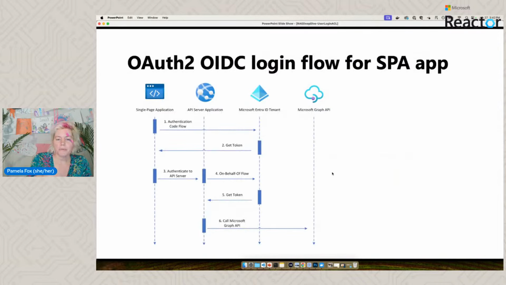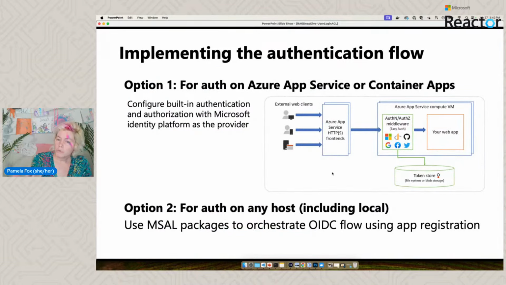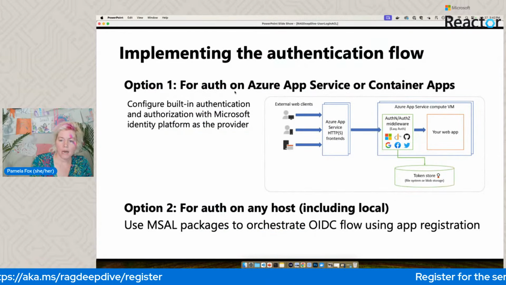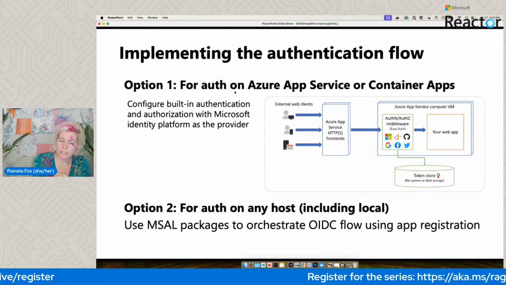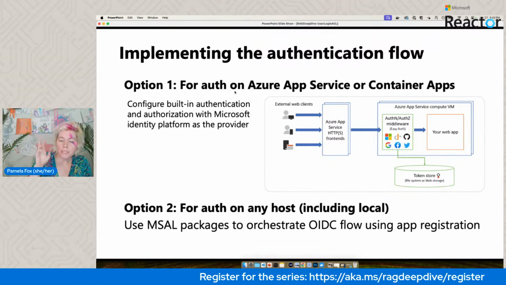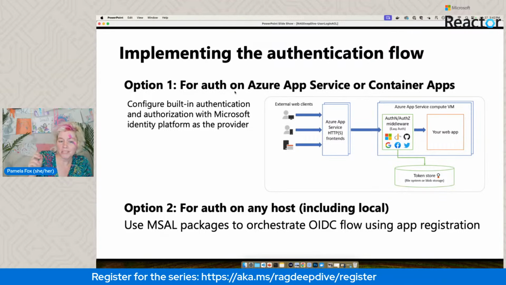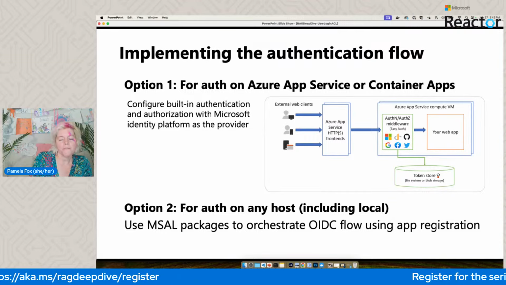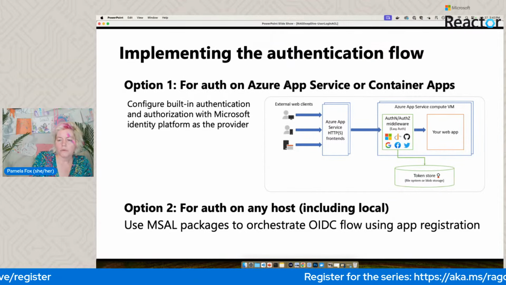Now, the question is, how do we implement this login? This login looks kind of complicated. We don't want to have to reinvent the wheel. We want to use whatever resources we can to make it easier to implement user login. So there's actually two different options. One of them is if you're doing authentication on Azure App Service or container apps, you can use what's called the built-in authentication feature. Sometimes it's also called Easy Auth. But if you look at the docs, it's the built-in authentication feature. And you can use it for either app service or container apps.